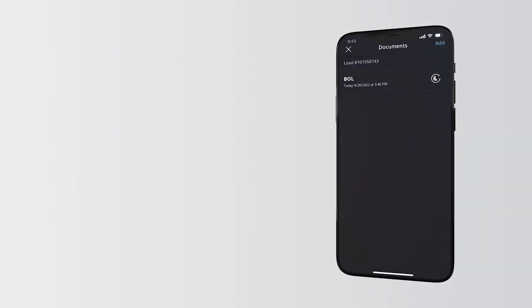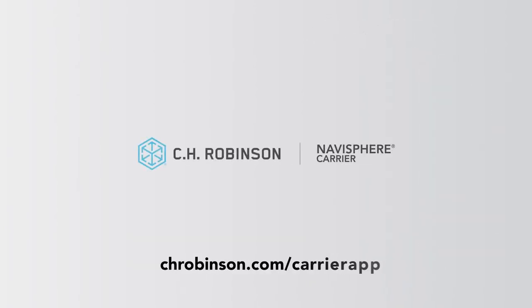Do it all and haul smarter with the Navisphere Carrier app by C.H. Robinson.